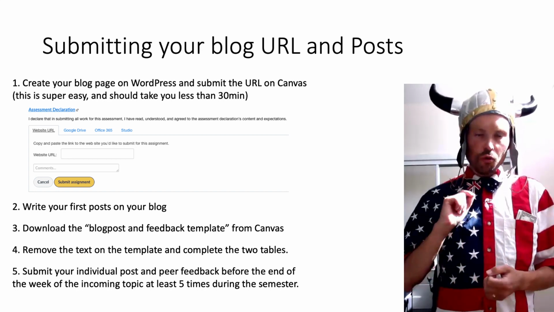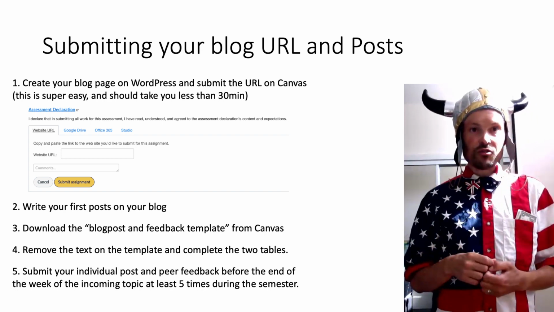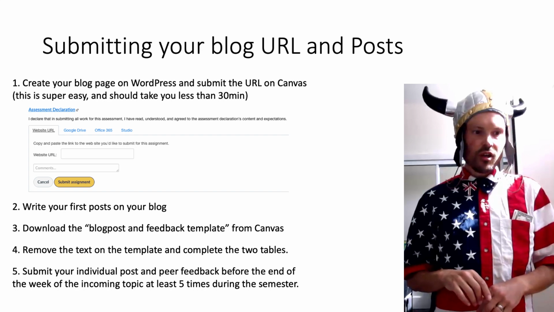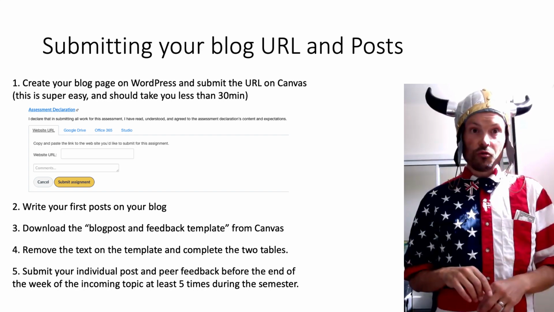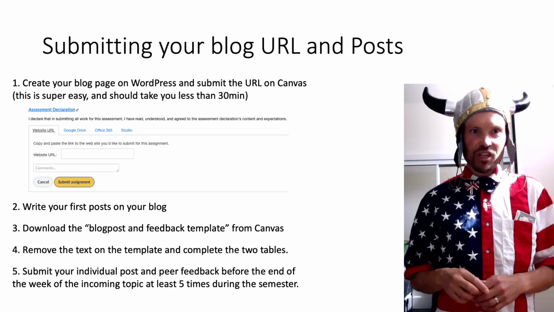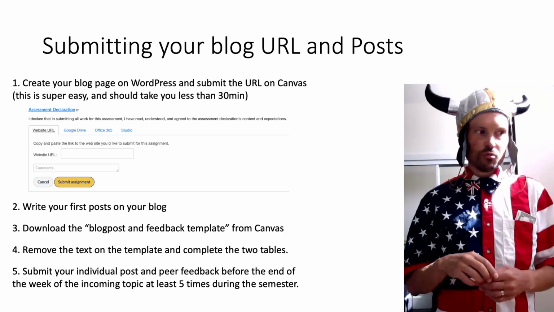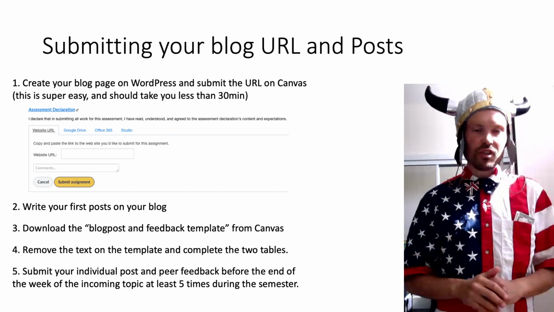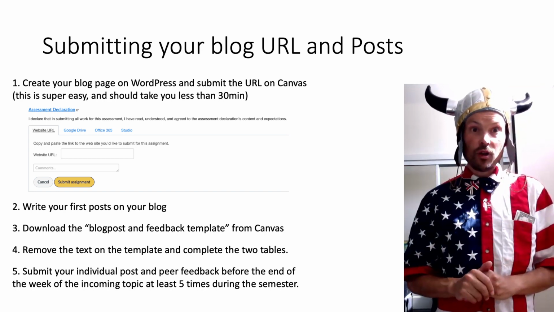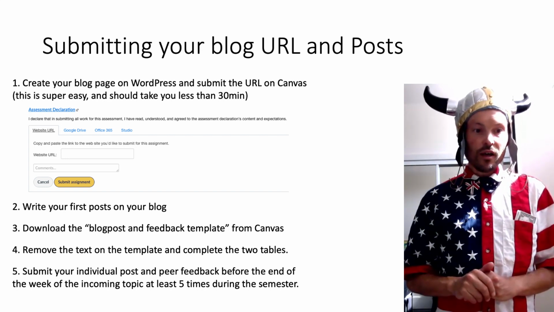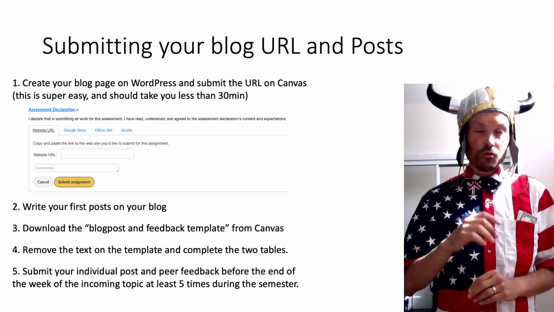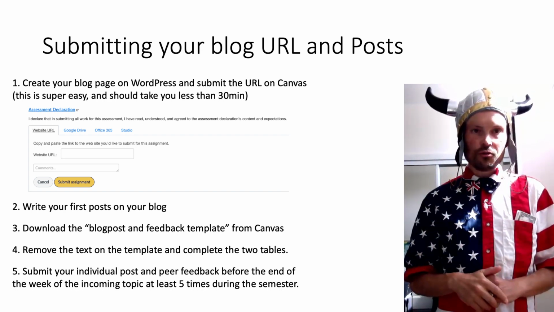You remove all the text on that template that just describes how you're going to use the template, so that it's just the tables left, and then you fill in the table, which is very straightforward. It's where you cut and paste in the feedback that you have given to other students, as well as the posts that you have written, and then you do that for each week that you choose to write a blog post.